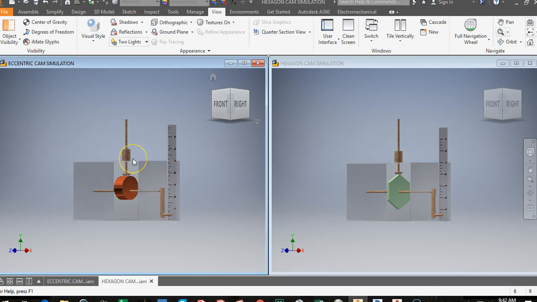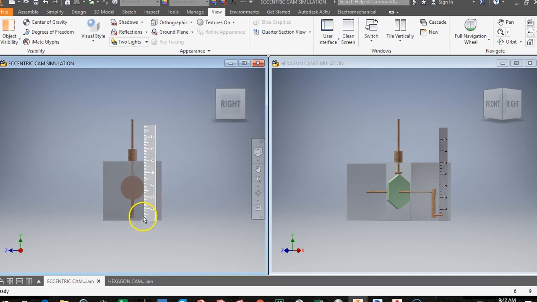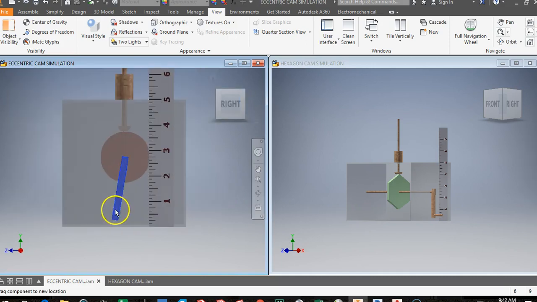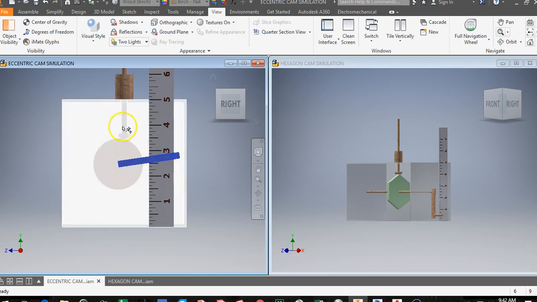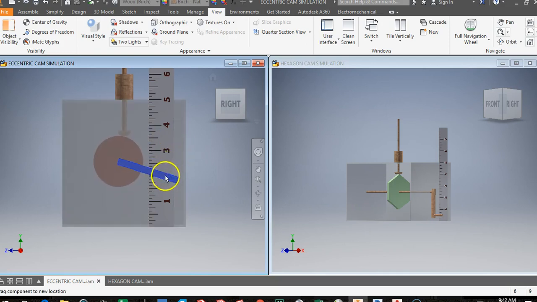After constraining your follower, your cam, and your crank, you're going to notice that you can get a ruler and put it on the side of the box. So when we go to the side of the box and take a look, we can actually rotate our cam, and you can see that the follower, which is this thing right here, is going to follow the cam as you rotate the axle or the crank, whatever you wish to call it.